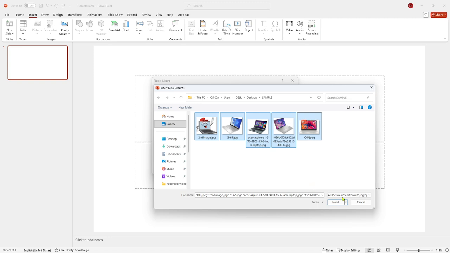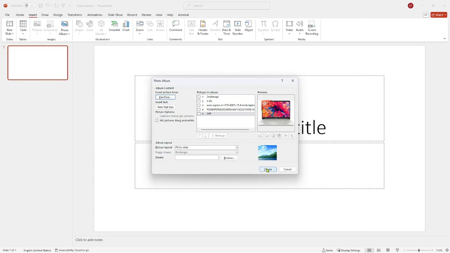After you've highlighted all your chosen pictures, click on Insert. You'll notice that all your selected pictures will now appear listed in the Pictures in Album box within the dialog window. This box provides a great overview, ensuring you've got all your desired images before finalizing the photo album.